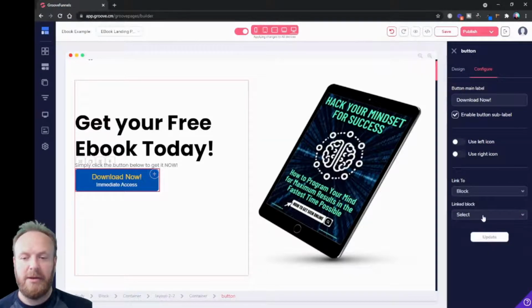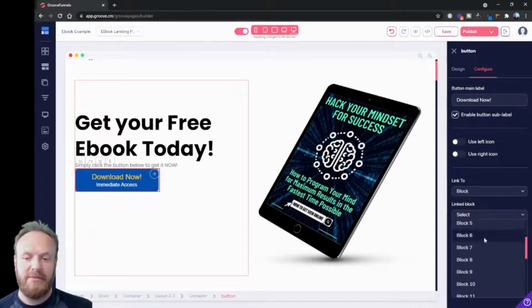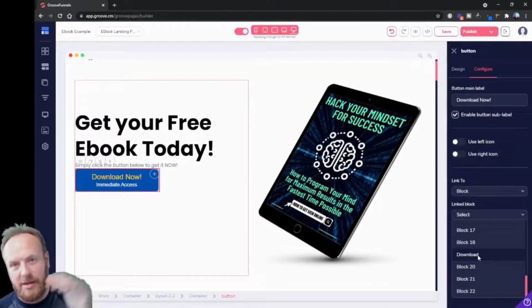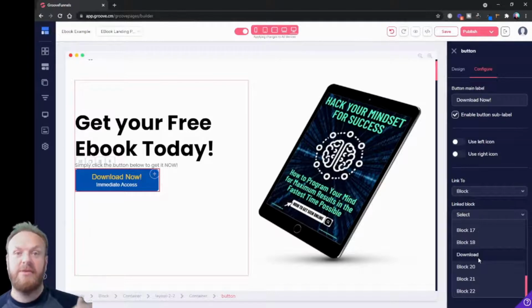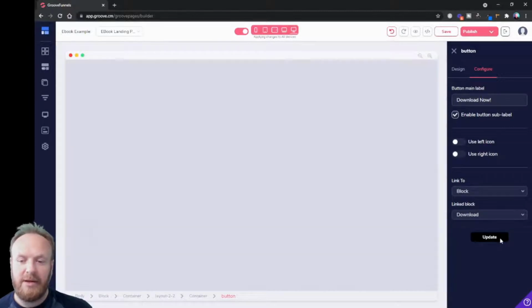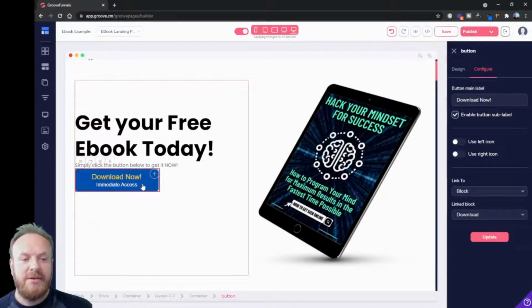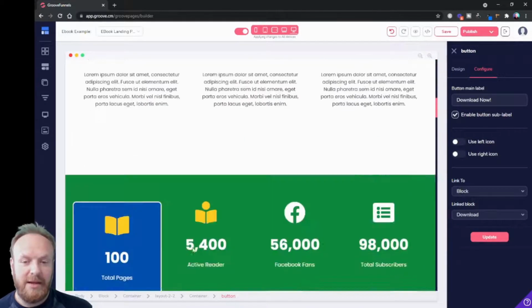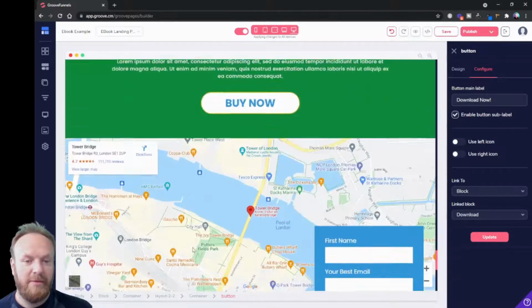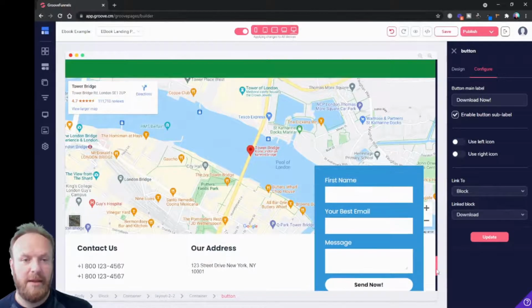So if I highlight block, I can choose from all the blocks that are on my page. Now, obviously, they're generically named. So the reason I went in and changed the name of that one is so that I can see it here. If you want to know what the names of your blocks are, it's a good idea to go through and name them throughout the page so that you can link to them using the buttons. So I'm going to click on download and do update. And now, as soon as this button is clicked, it's going to direct you straight down to this block right at the bottom.